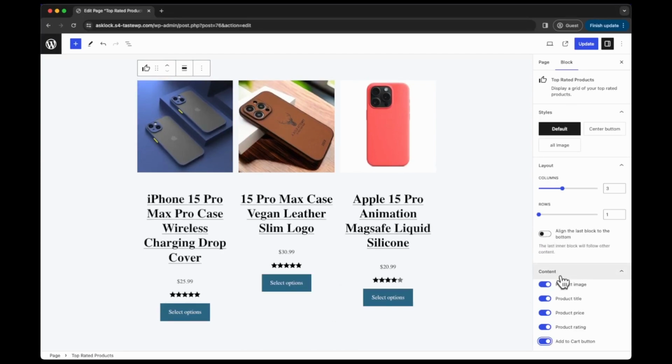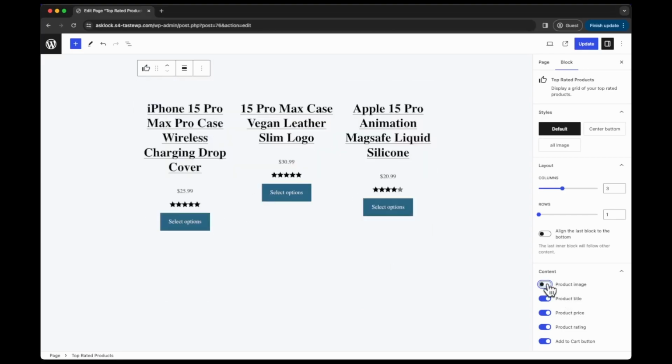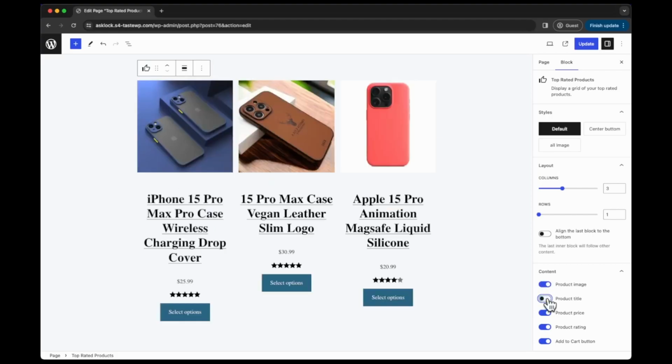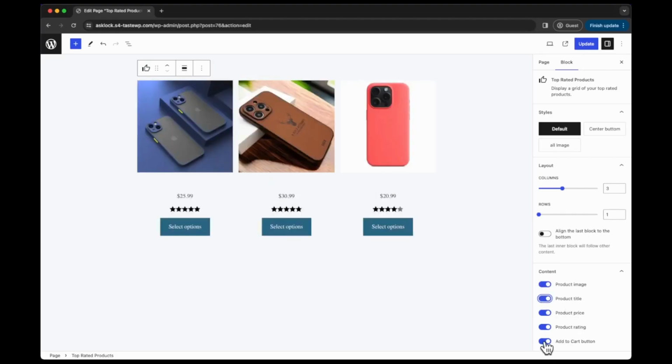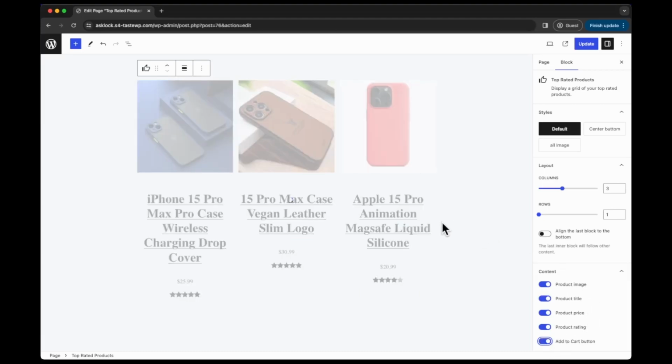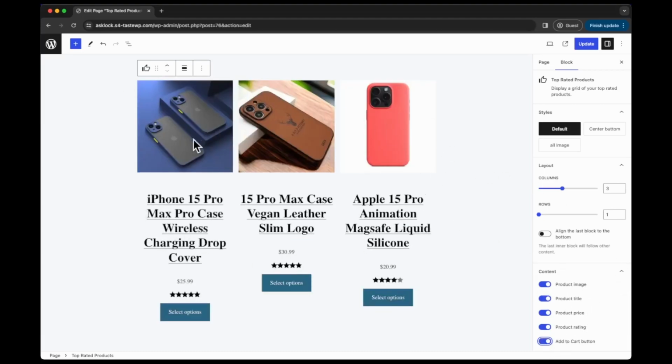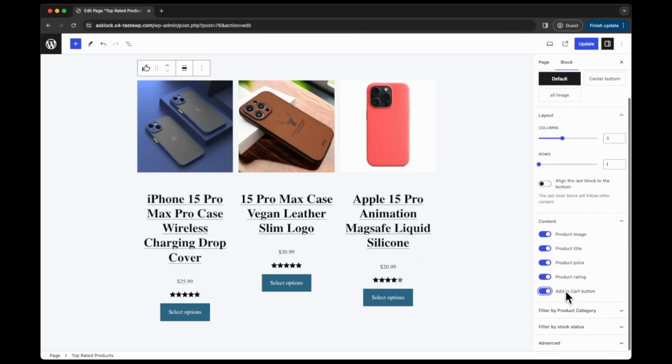The next section is the content section. This is where you have the ability to toggle on whether or not you want to see the picture, remove the title or keep it, or even remove the add to cart button. As you can see, you have all the controls to make this look however you like and to show the necessary information that you'd like to show.